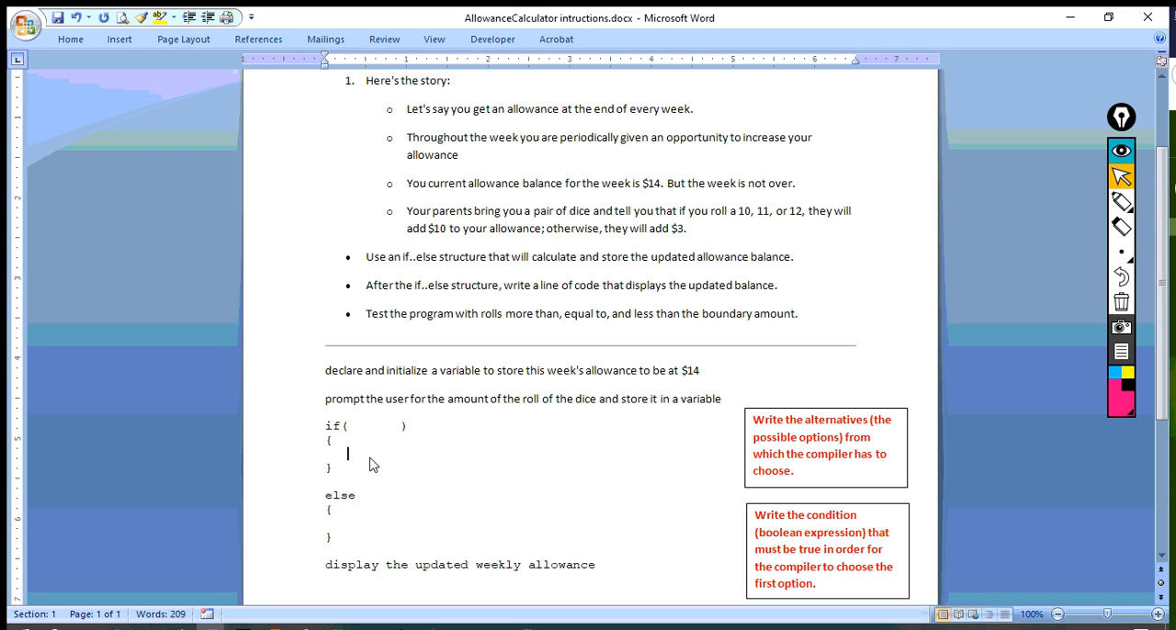We want to write down, well, what are the possible choices the compiler has to choose from. As you look at this, it says that if you roll a 10, 11, or 12, they will add $10 to your allowance. Otherwise, they're going to add 3. So what you should see in there is that there are two choices. Either the compiler is going to add 10 or add 3. And so we would write pseudocode in here. You could set it up like this.